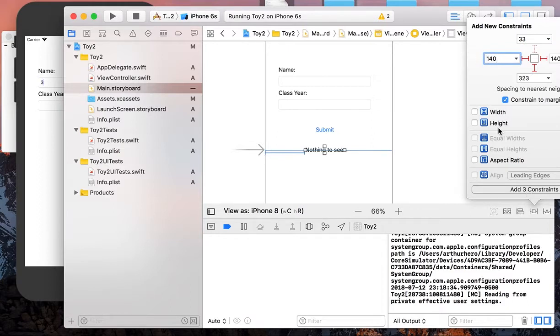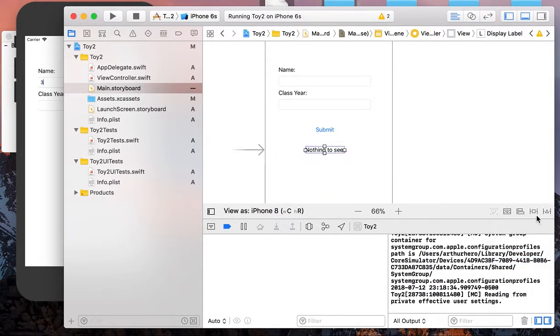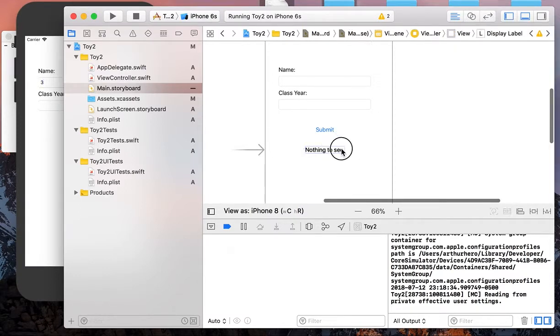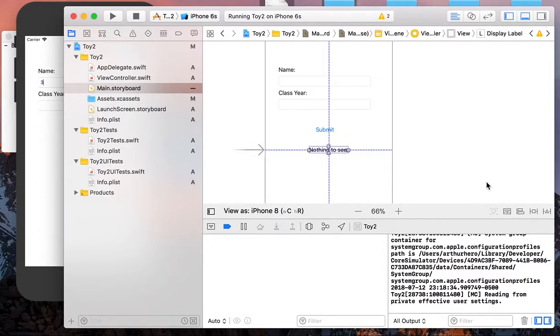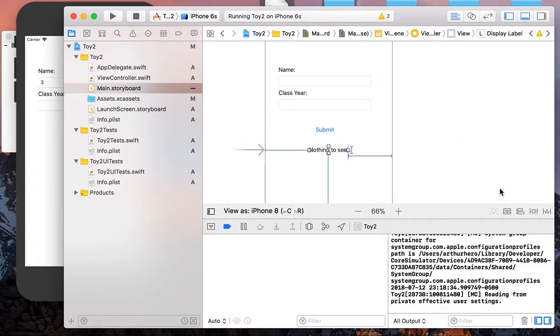Why do the two different sides have different constraints? It should be in the middle, I guess. Okay. So yeah, add these two constraints and this constraint, add this height constraint. Okay, so this time it should work. Alright.